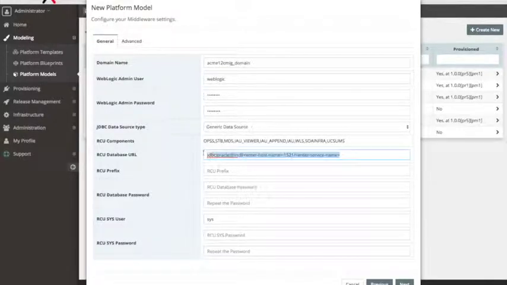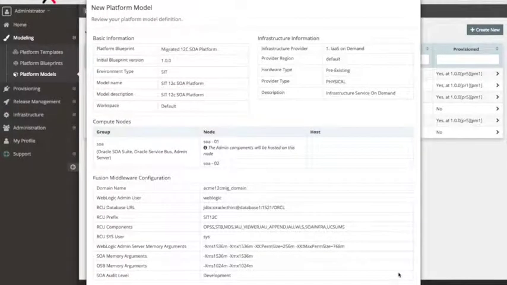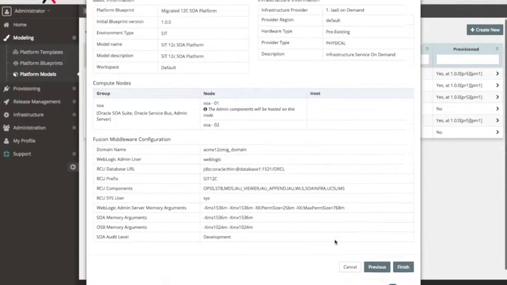We specify the database connect string where we'll be storing our metadata for this environment that the repository creation utility will use. We specify the database prefix for the metadata to allow for multiple instances on the same database, the password for this database schema, and finally the sysdba password for this database.